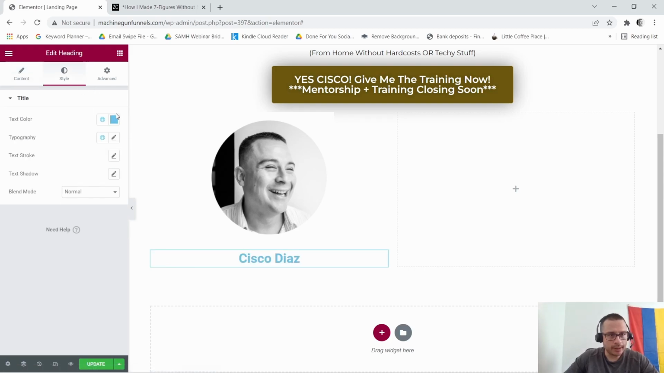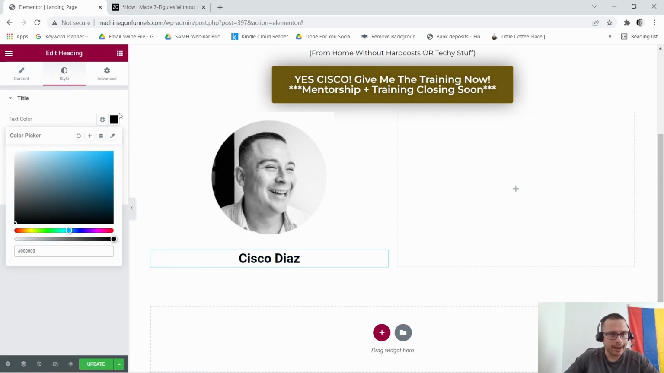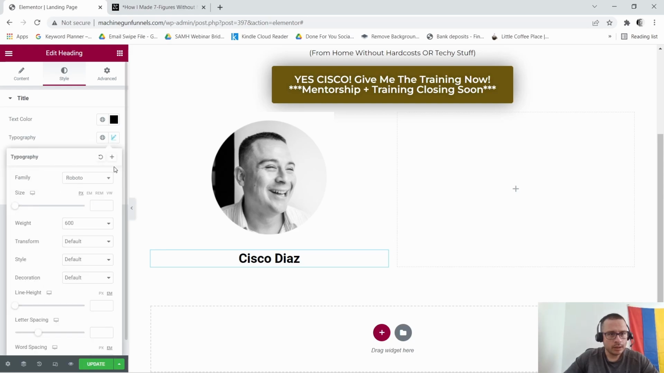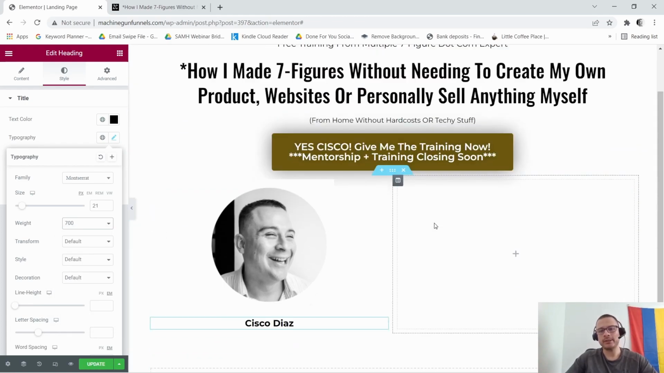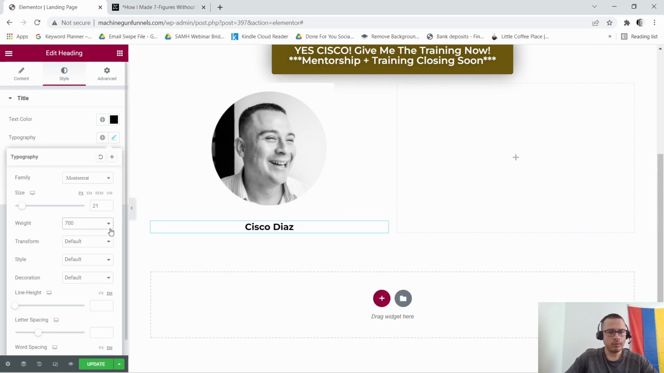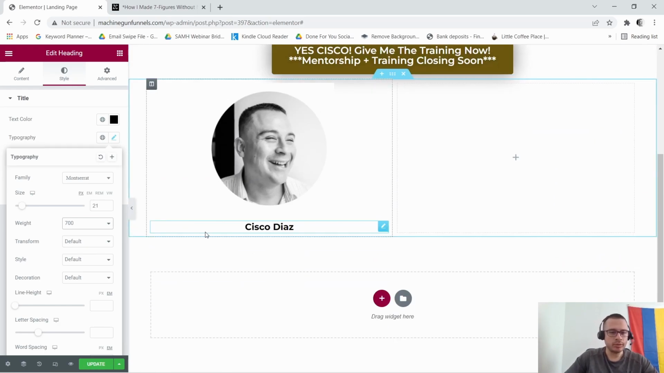We want to style it, so we're going to make this all black. And we're going to keep this congruent, guys. So we're going to say Montserrat or Oswald, whatever you prefer. All right, and I'm going to make this 21. I think 21 looks good. The weight looks good as well. If you want to check it out, I'm going to leave it at 700. I think 700 looks better. Does it? Yeah, let's do 700.